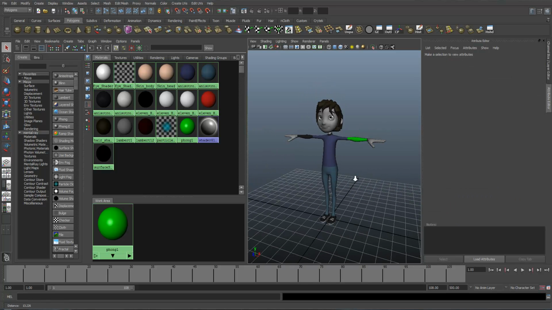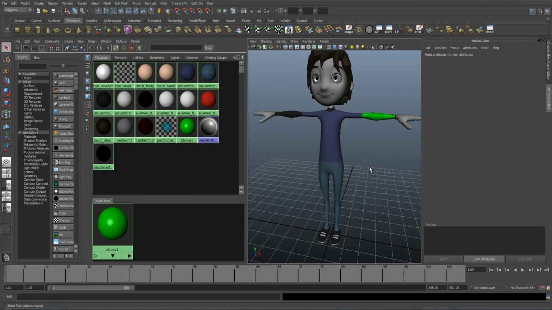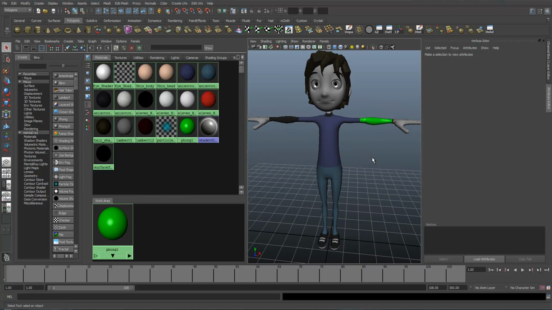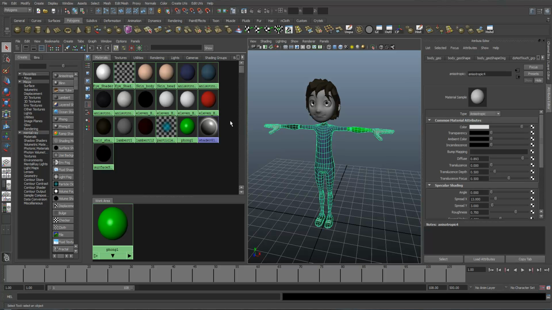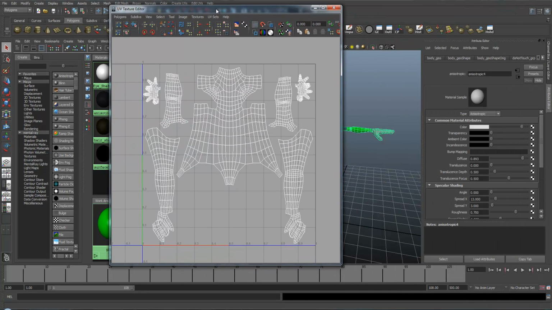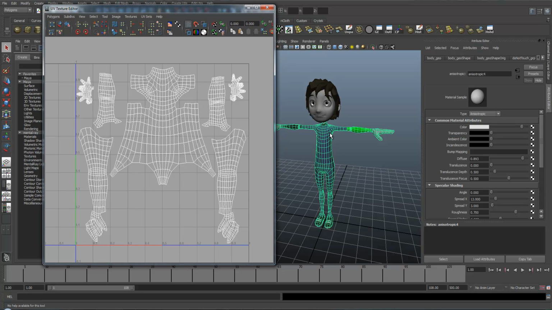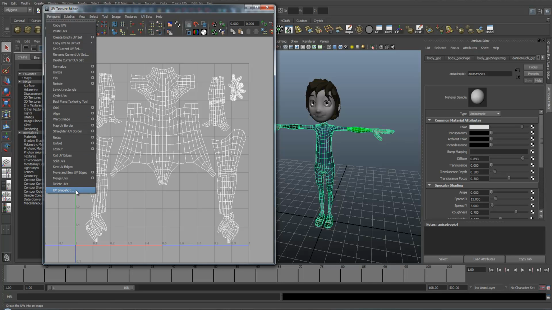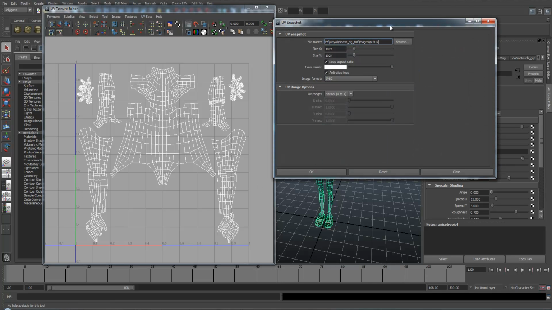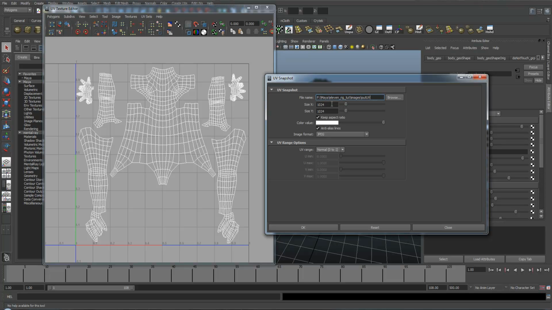So if you want to put on a custom texture, what you need to do is go into the UV set. I'm going to bring up my texture editor, and this is the actual UV for the body. If you want to output this to a file so you can bring it into Photoshop and color on top of it, you go into the polygons menu, click UV snapshot, and this is the output folder. This is the size you want to get.